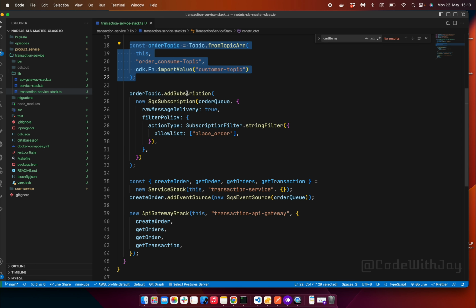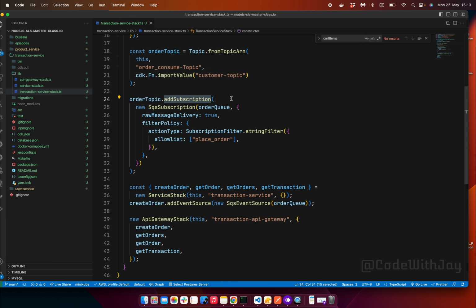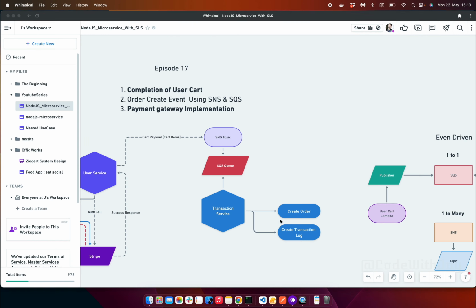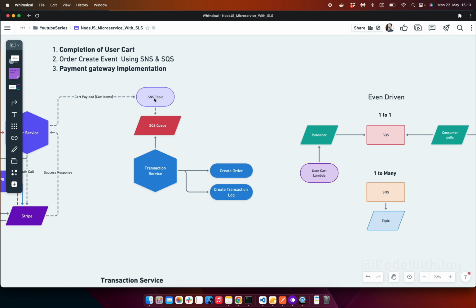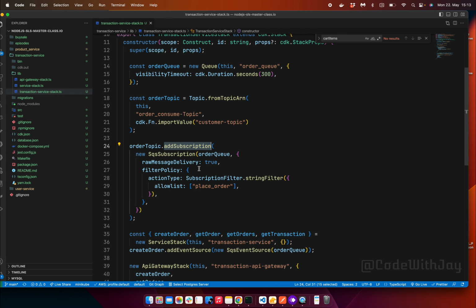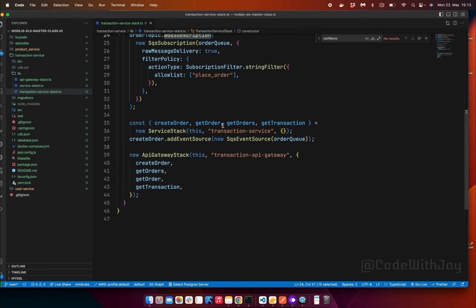And this is the subscription of that SQS, because if you can see in this diagram, the SQS is exactly subscribing to the SNS topic. So this part is exactly happening right here. And after that, we are getting all the Lambda functions from the service stack, right? So we have the Lambda functions called create order, get orders, and get transaction.